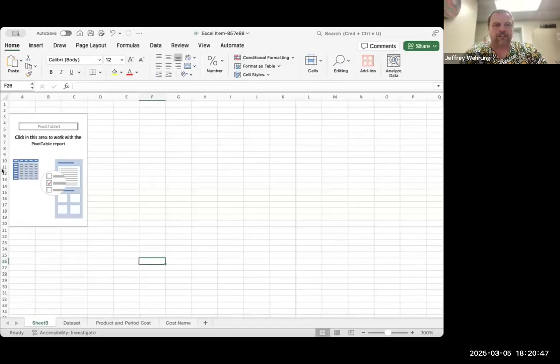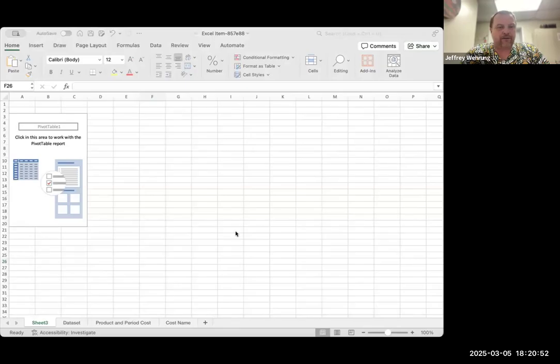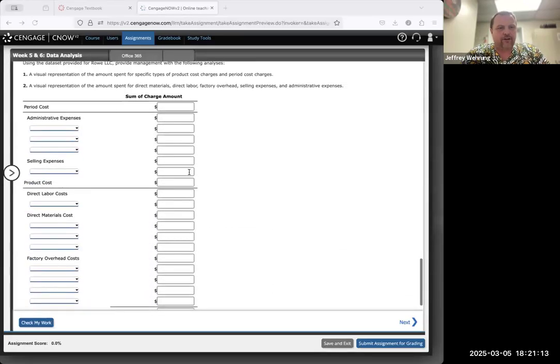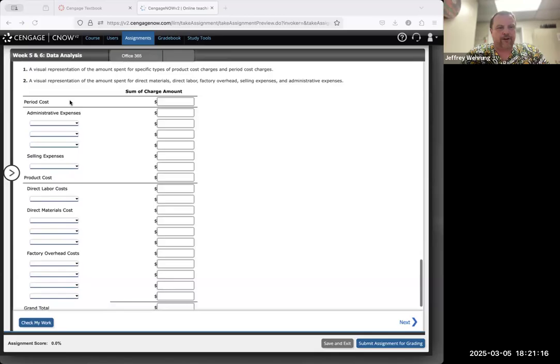So now let's look at the questions. So here, actually, it tells you exactly what to put in. So it's trying to create a nice little chart. And so let me see if I can flip back to sharing so we can all look at my Cengage again. So it's trying to give you this nice little chart that you're trying to create where you have your period costs first, and you list out your period costs, your administrative expenses, and sell expenses. Then you have your product costs, and you have your direct labor and direct materials, right?